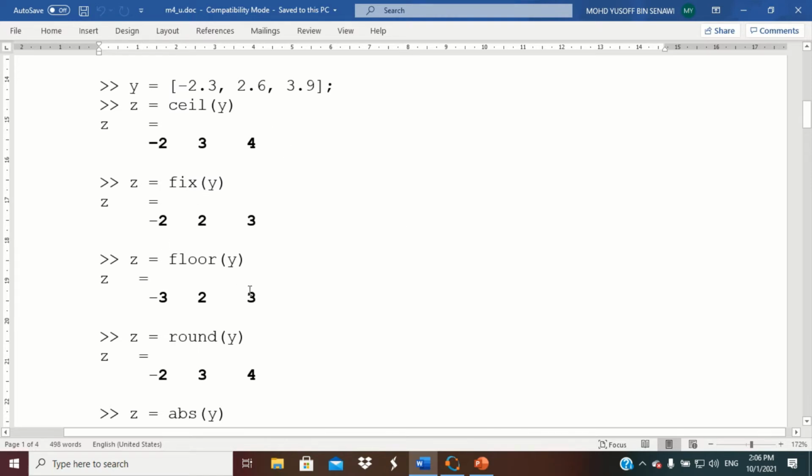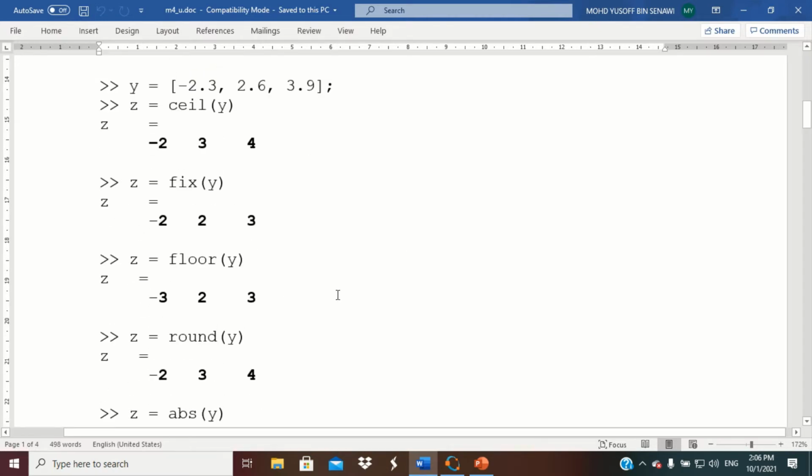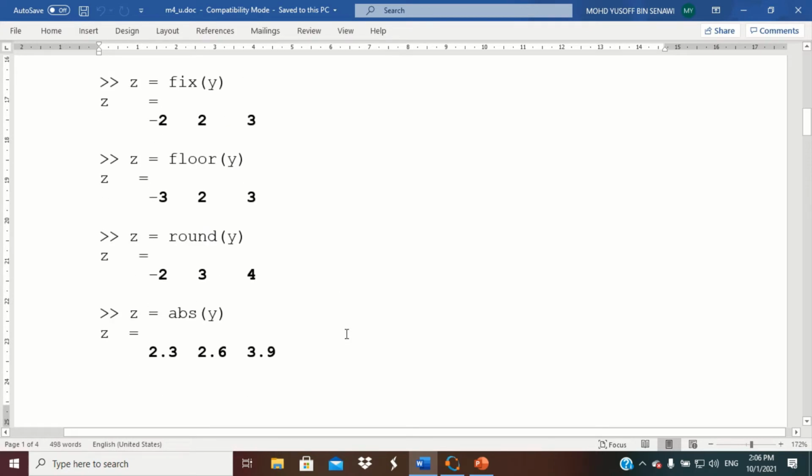Fix is towards 0. Floor is towards minus infinity. Round is just normal rounding off. So minus 2.3 becomes minus 2. 2.6 you get 3. 3.9 you get 4. ABS is just the absolute value. Only this will be written as positive because the rest of the numbers are already positive.